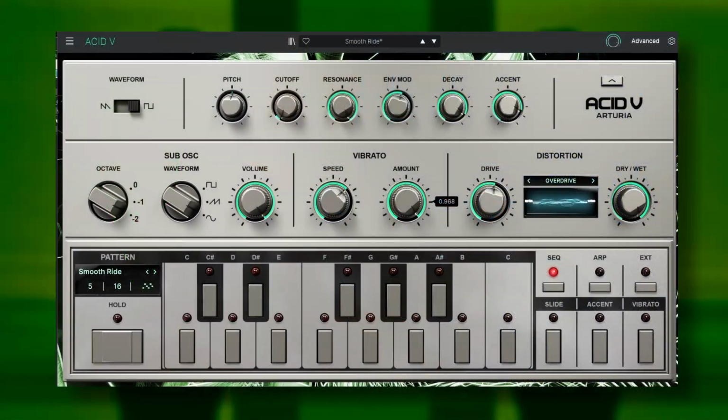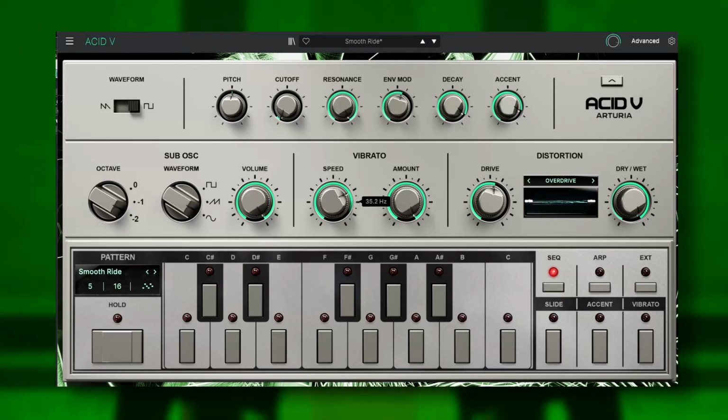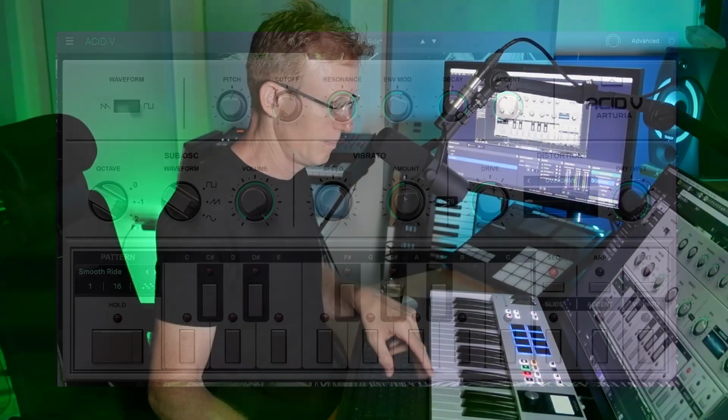Now, the vibrato has its speed and its amount. So we can set that. And the distortion unit is great. We have this menu right here. In the middle, we have crunch, crush, destroy, diodes, and so on. So I'm going to try some of those.